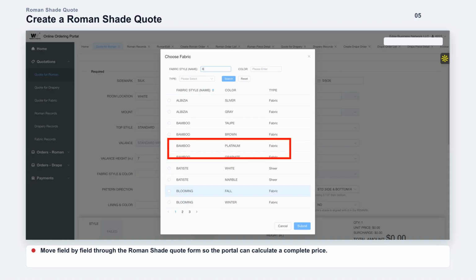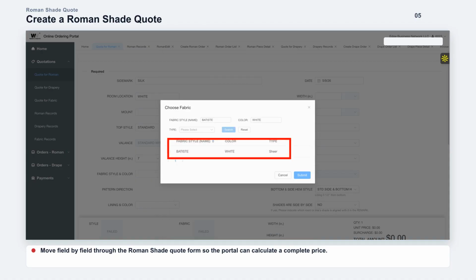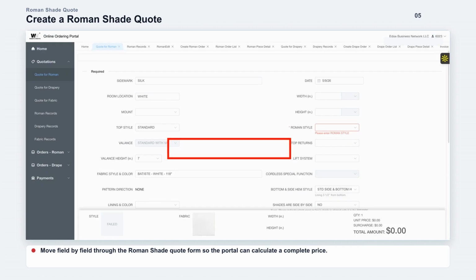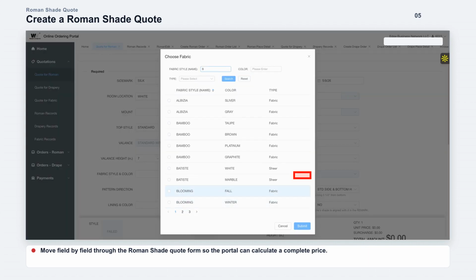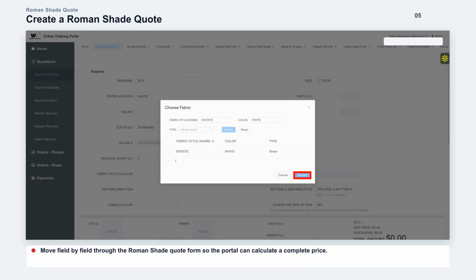quote form. This step is important because the fabric library contains many similar names and colors. Filtering first reduces the chance of choosing the wrong material. Lining and color define the backside material and color. Fabric and lining affect appearance, performance, and price. Pattern direction tells drapemax how the fabric pattern should run.